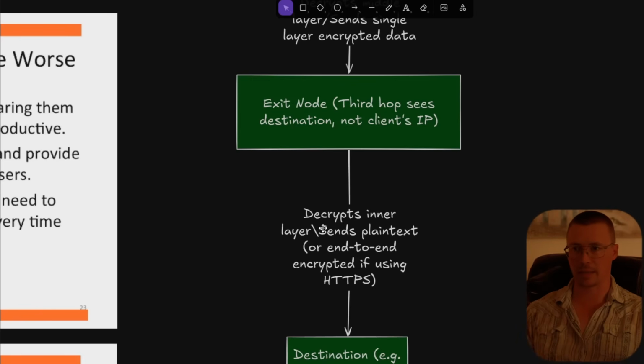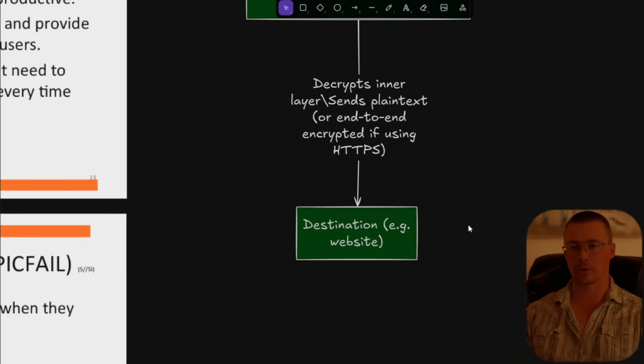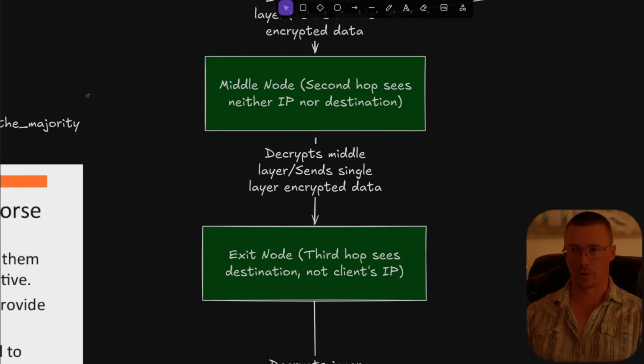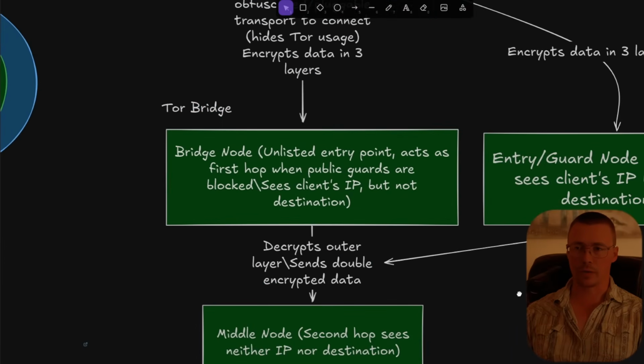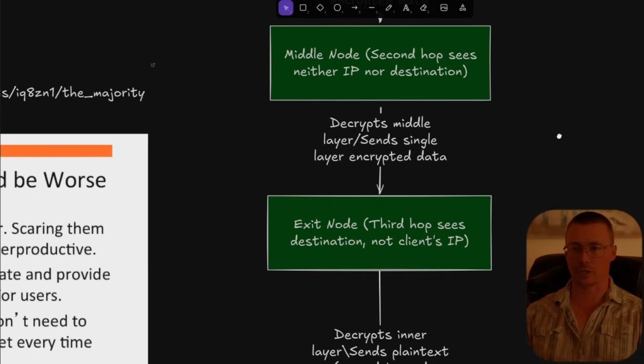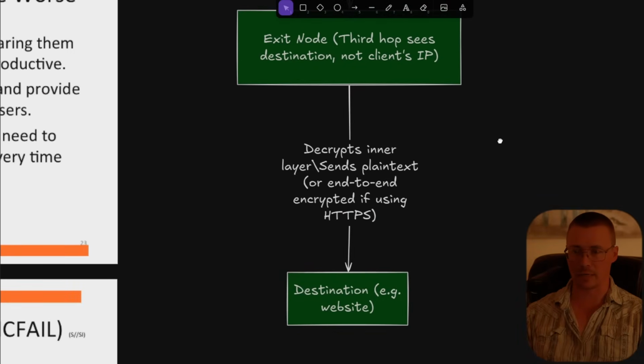It decrypts that layer. It sends the plain text or end-to-end encrypted traffic if using HTTPS, and then you are at your destination, for example, a website. At its core, this is how Tor works. I'm going to get more into the encryption stuff here in just a little bit. We're going to get into some more of the details.